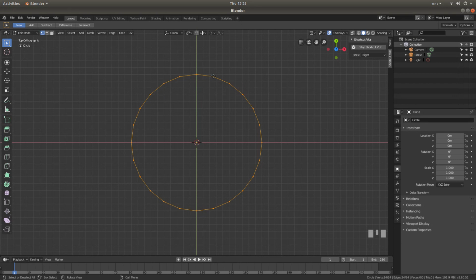Now we want to select each of these vertices, but every other vertex. So I'm going to just left click on this one here and then hold down Shift, left click on this one, just go around the circle selecting every other vertex with my Shift button held down.